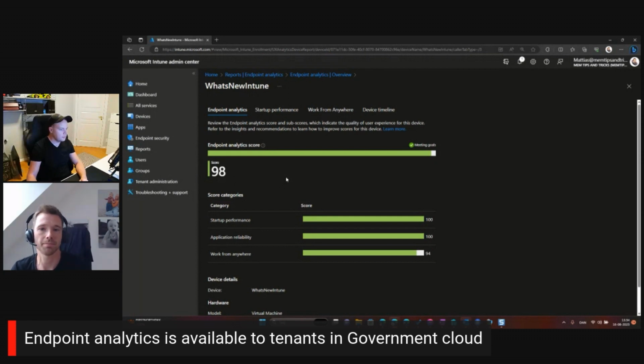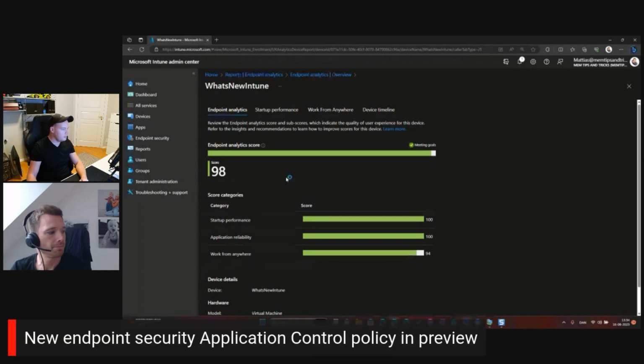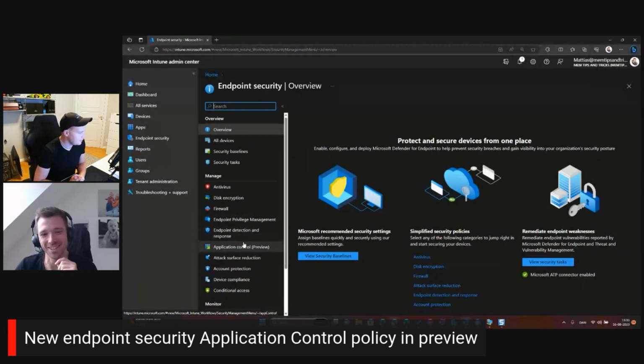Yeah, I agree. And we have more security stuff for you, my friend. We do. Application control. Remind me, what is that? It's the new endpoint security application control policy. I'll be honest, we don't use application control, so I'm not that well versed in it. But I've seen some people using it.